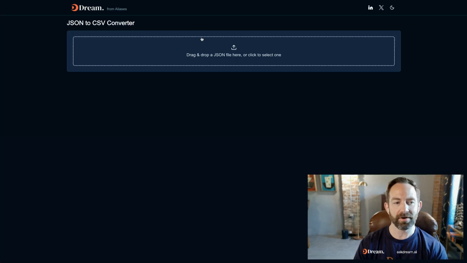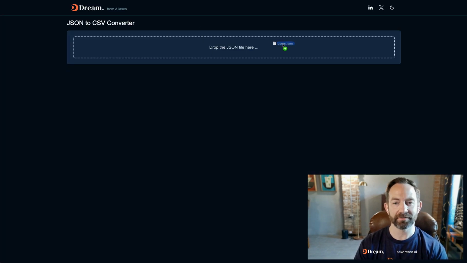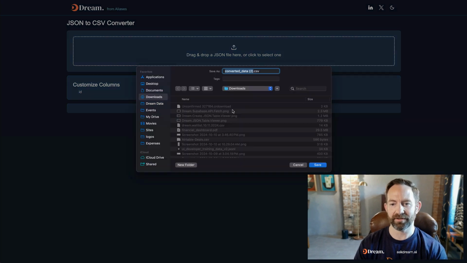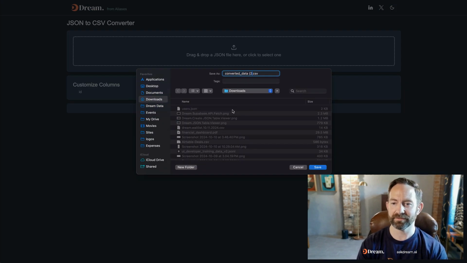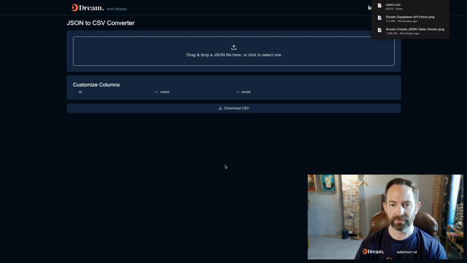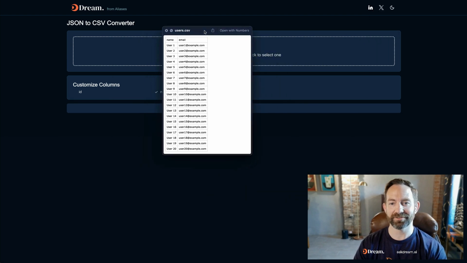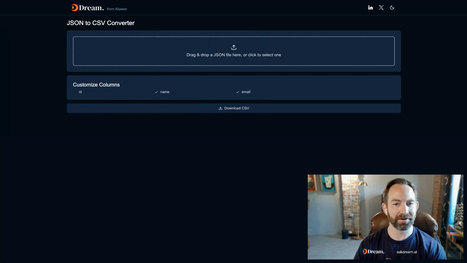Simple utilitarian UI. Let's see. I'll drag and drop my JSON file. I don't think I need ID in this, so I'm going to uncheck that. I'm going to download CSV. That's working. Let's call this users. Cool. I'm going to do a preview of that. Okay, I'm going to drag it over here just so you can see. It's name and email, just like I wanted. Sweet. All right, we are marching down our list of items here.